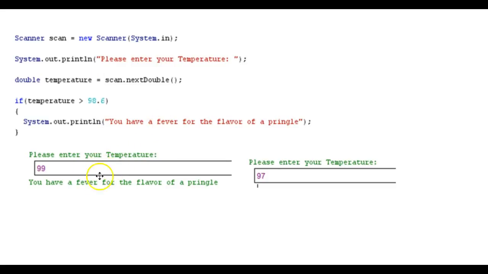So if you type in something like 99, it does say you have a fever for the flavor of a Pringle.